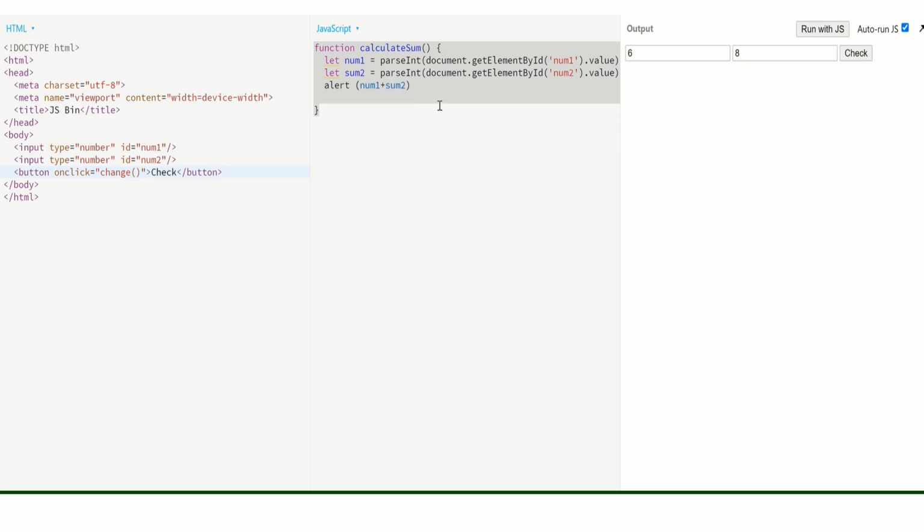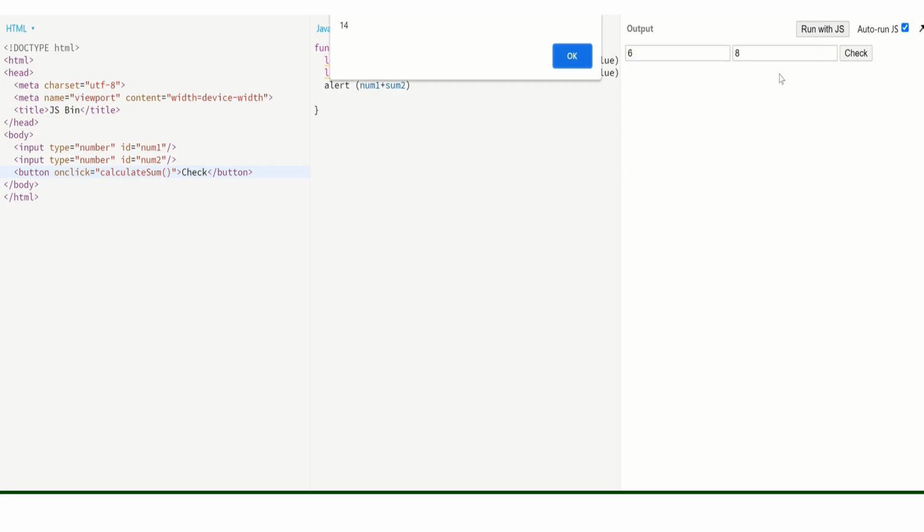Something happened. What happened? Oh, sorry, I gave the wrong input. So yeah, 6 plus 8 is 14. So we get this 14. This particular power is given to us by JavaScript.